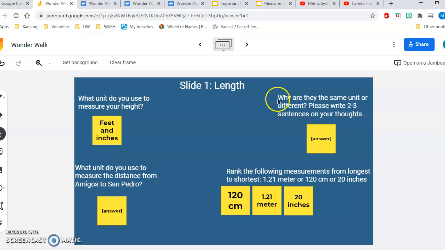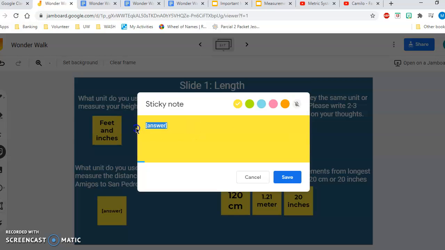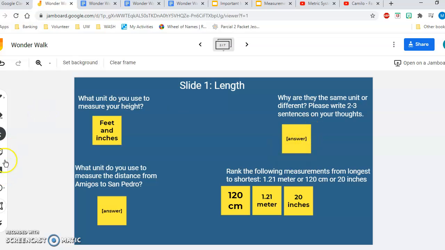There's a couple more questions on here. This one says, please write 2 to 3 sentences on your thoughts. I have noticed that our sticky notes will only let us write so many letters. If that happens, please just make another sticky note on the left side. You can add your own sticky note. So if you run out of words in one sticky note, please put another.